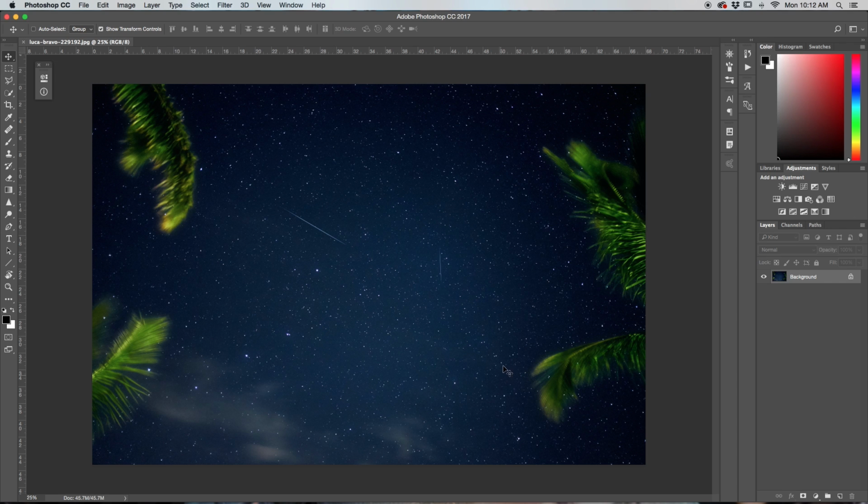So this is the image that we're going to be using today. If you'd like to follow along, I've included a download link for this photo down in the description below. Once you open this image, we want to get rid of these little palm trees here, and then we also want to get rid of these shooting stars, just because they're going to look a little bit weird once we start to move the image in and things like that.